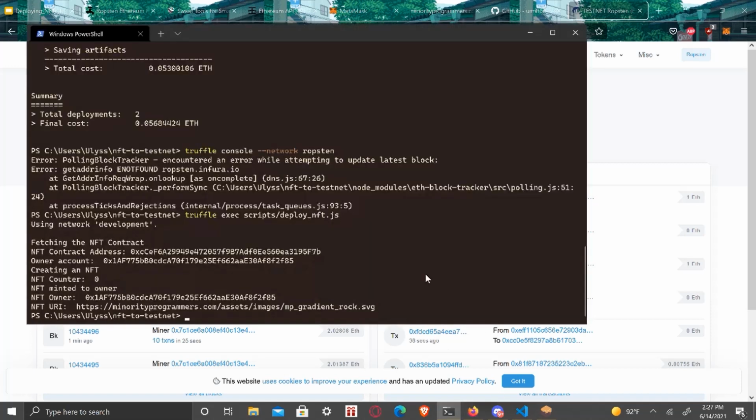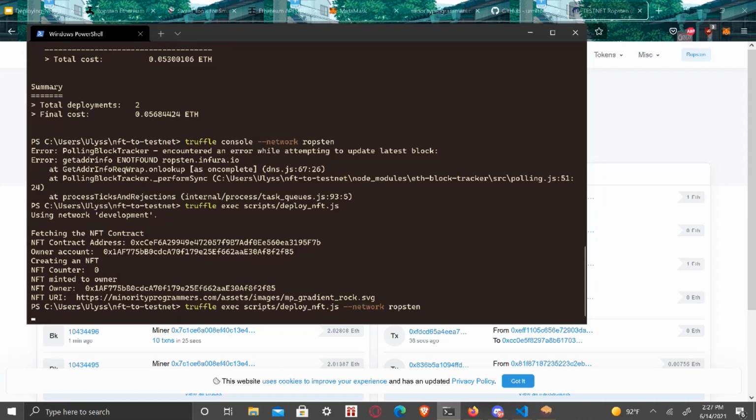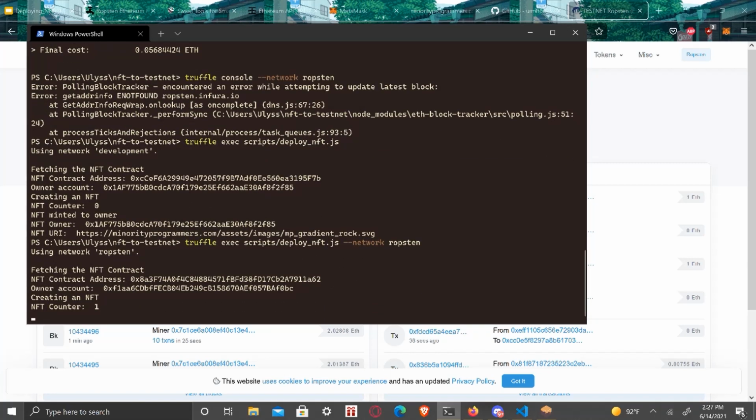Can you deploy one with an incremented one just so we can look at it? Actually, yeah, I could do that. So npx scripts deploy NFT.js network Ropsten. I believe that should work, unless it's reading the wrong Ropsten key or something. Oh yeah, there you go. And there's the NFT contract address again.